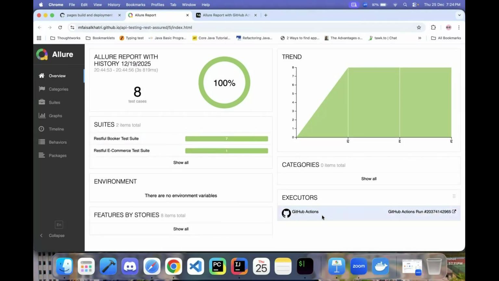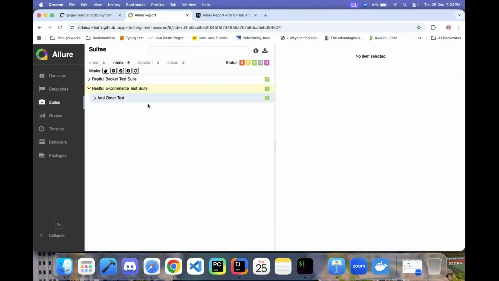When we ran the Allure report locally using Maven, we saw the executor was Maven, but here we can see the executor as GitHub Actions. And there are the same suites, two different suites, RESTful Booker and RESTful e-commerce test suite. Let's quickly check out the RESTful e-commerce test suite.